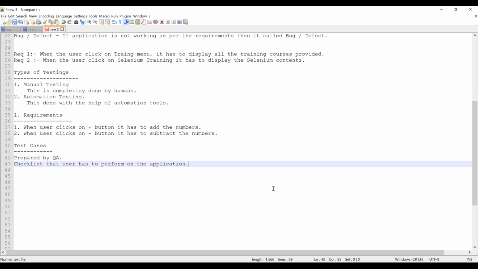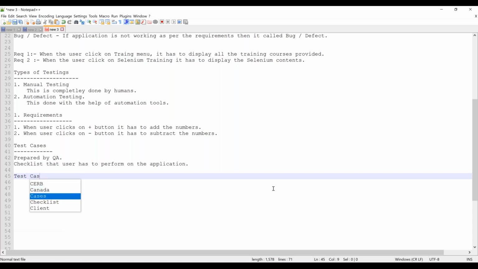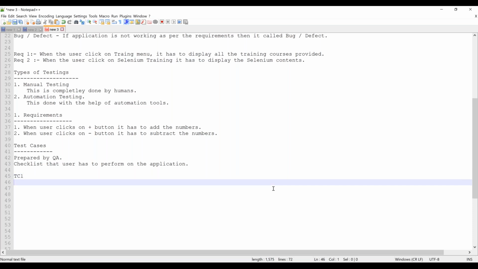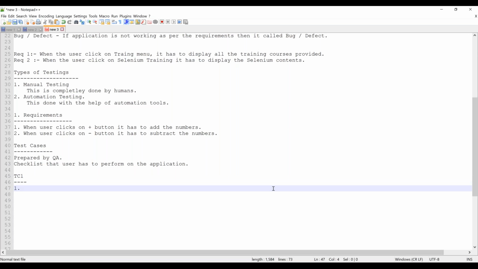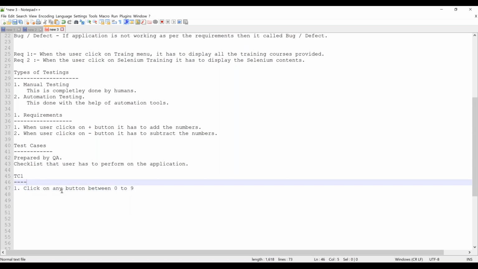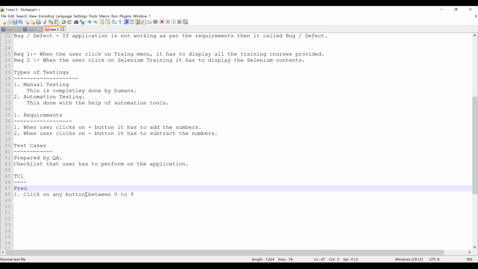So what he does is, I'm writing one of the test cases. Test case 1. There are some techniques to do it, but we will discuss those techniques later. For now, try to understand what I am trying to explain here. So I'm writing test case 1. In test case 1, I'm saying click on any button between 0 to 9. Before this, we also write something called a precondition.